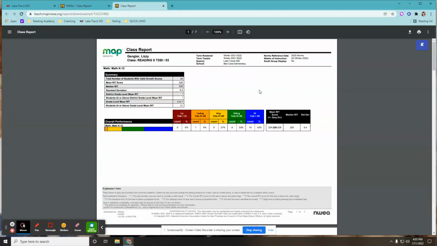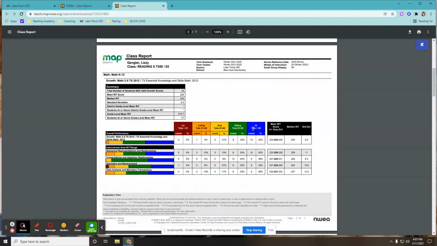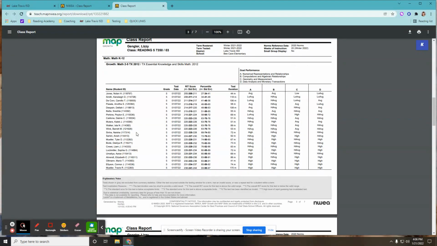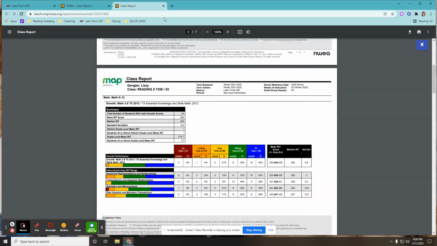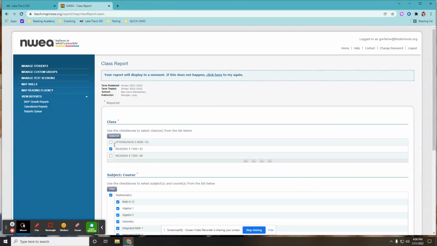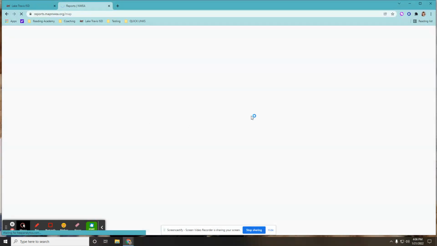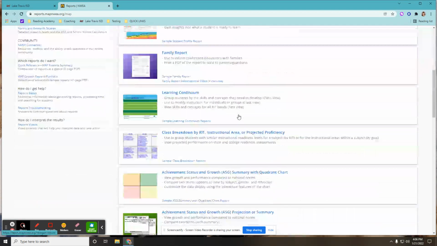So here it is. You'll have a report with all of the student data across the class in general, and then you get a list of each student's individual data. And I'll send you something that explains these percentiles and RIT scores. Let's go back for one more report. I'm going to go back to MAP Growth. There are some other reports here that you can kind of explore, but these are the top 3 that parents and teachers seem to use.